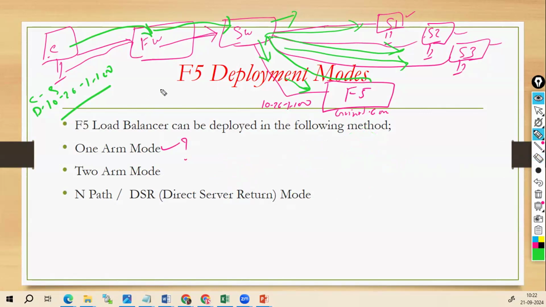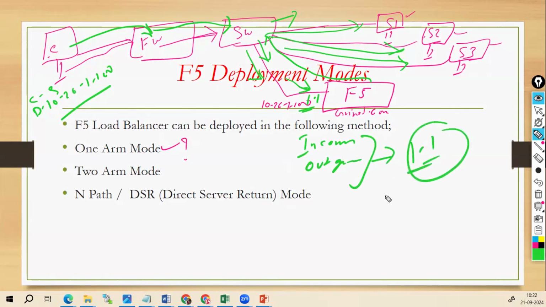Okay. So now we are using only one F5 arm, because we are using only one interface. Traffic is also coming to this interface only, meaning incoming traffic and outgoing traffic both go via the 1.1 interface. So only one interface we are using, right?